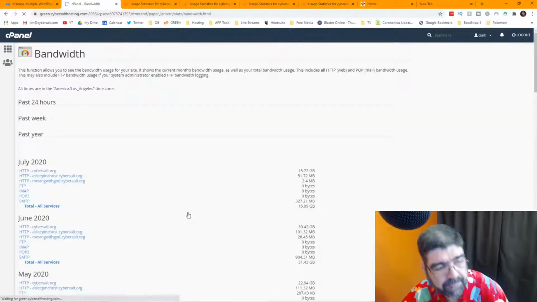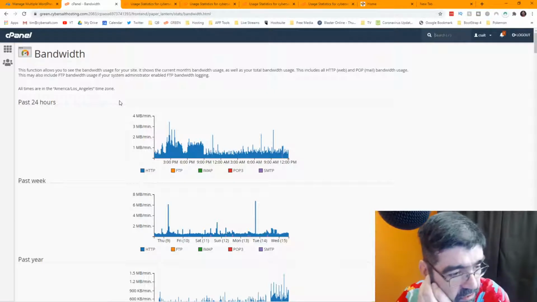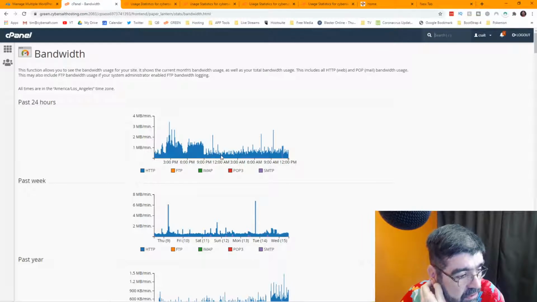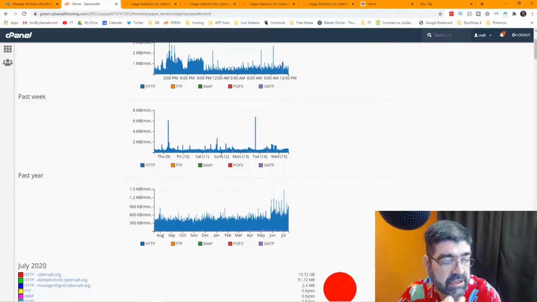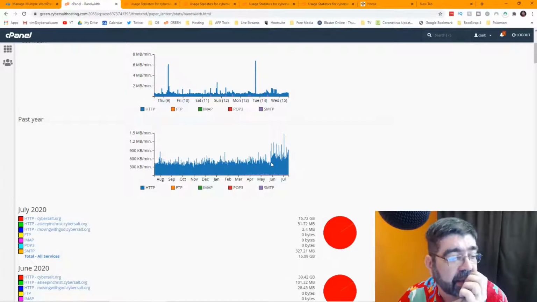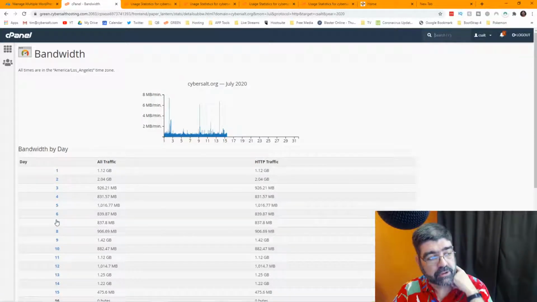Bandwidth. In the last 24 hours, this is just for this account. Last night from 6 to 9 was very busy, and then it dropped down. And the past year, this kind of lets you see what is going on, and this looks like for all domains. Something went up towards the end of May, and I don't know what that would be. But we can see bandwidth by domain.